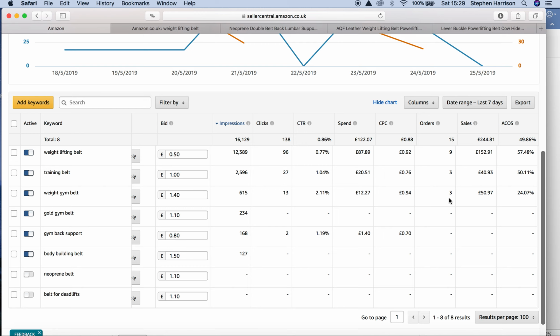This product here, I've picked up only 3 sales, so not as many, but it's at 24% average cost of sale. So knowing that my break-even point is 60%, I'm making perhaps 35% on that product, which is doing quite well. Weight gym belt. So weight gym belt is not a natural sentence for someone to search. However, people are typing that in, and it's had 615 impressions. So 2% click-through ratio. So it shows that this is particularly relevant for those search terms.